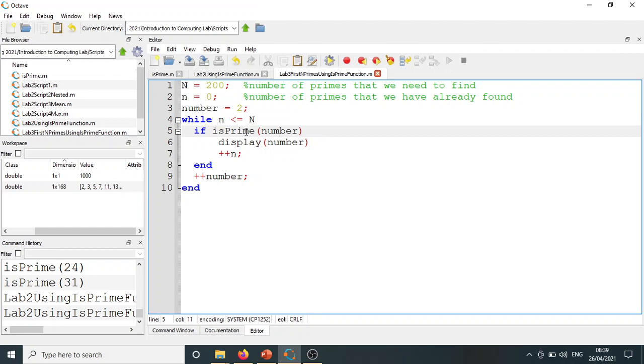4 is not a prime number, so it won't be displayed, and we will not increment n. These statements will not be executed. Instead, we will increment number, so it will become 5. So we will check 5 for primality. And this process will go on and on until we find 200 prime numbers.